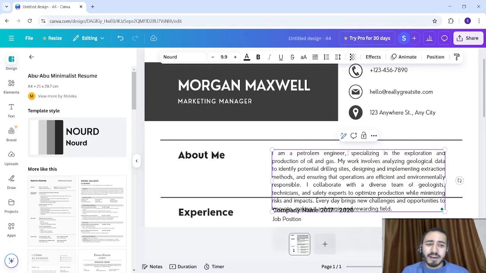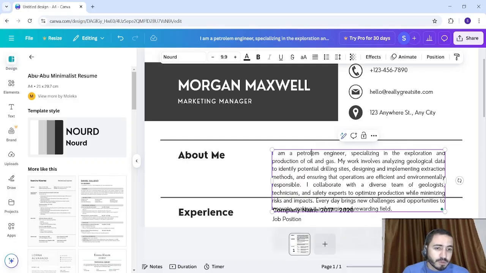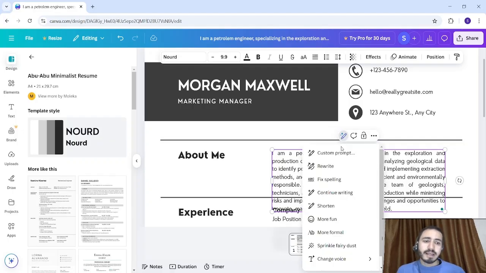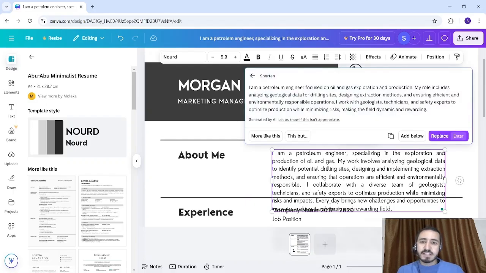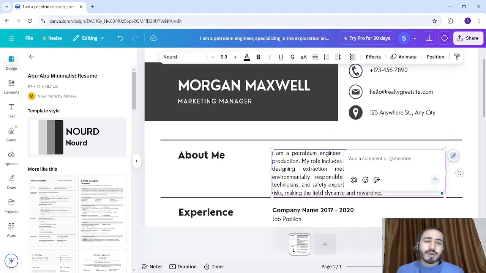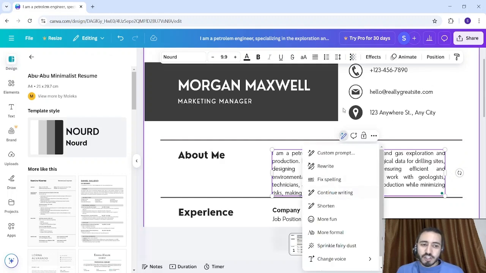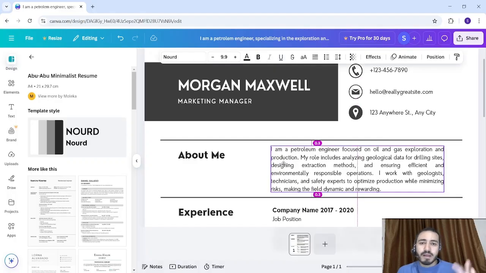And now let's say that I want to make this box shorter because it's so long. Okay. Now let's make this box shorter. I can go back to Magic Write, then I can choose the shorten. And now it will start rephrasing these sentences into shorter ones, just like this. And I can click now on replace, and voila, you have your text box ready. So you can also go again to Magic Write and you can choose any different option, like for example, to make it more formal or to any different other style.